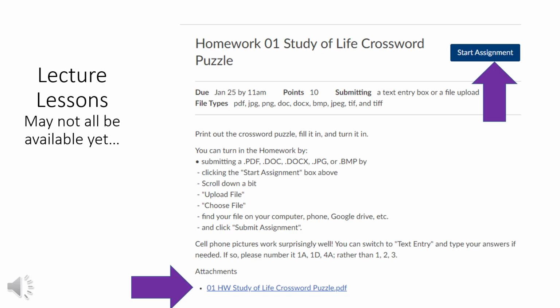On the crossword puzzles, if you are doing the text entry, please number it appropriately. It is not 1, 2, 3, 4, 5, 6, 7, 8, 9, 20. It's like 1A for one across and one down and 4A. It's not 1, 2, 3. It's some weird numbers with the across and the downs. Please number it appropriately. Thank you.